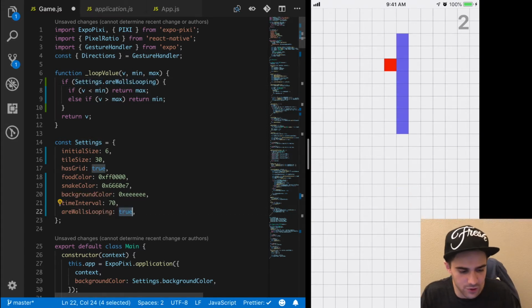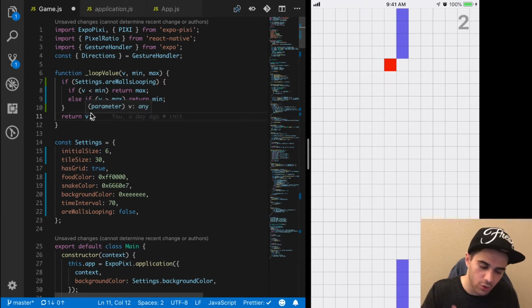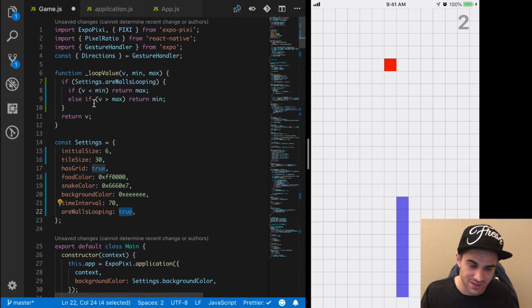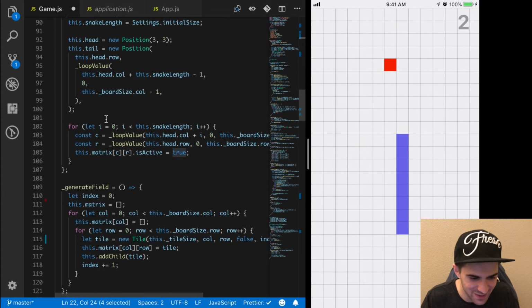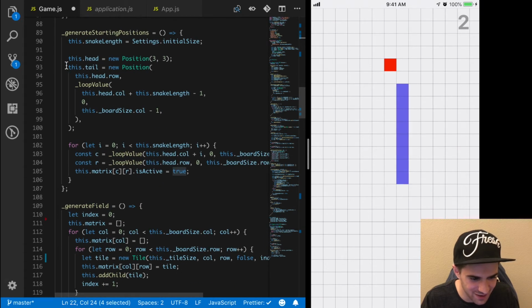So now, if we were to turn this off, it would just return the value and it wouldn't loop the values. So eventually we would hit a wall and die, except we're not checking for that, so nothing is going to call it. To do that, you would check if the position is less than 0 or if it's greater than the max, but nah. Anyways, back over here, I get so sidetracked.